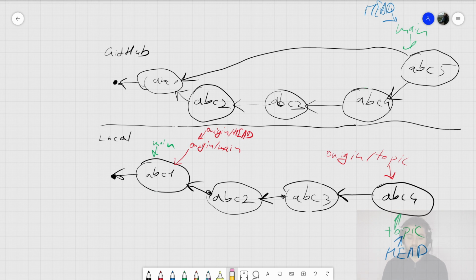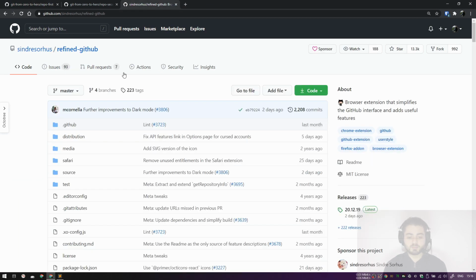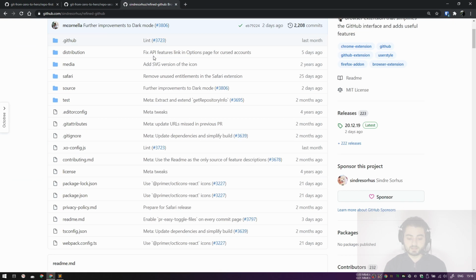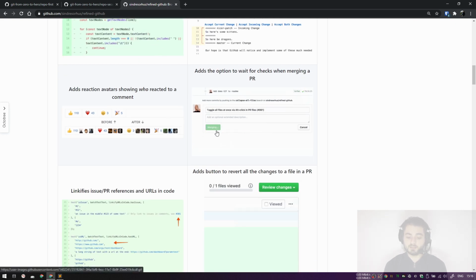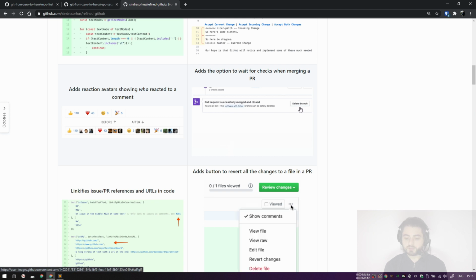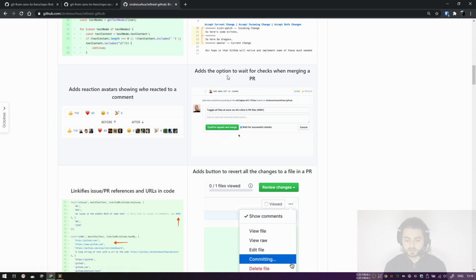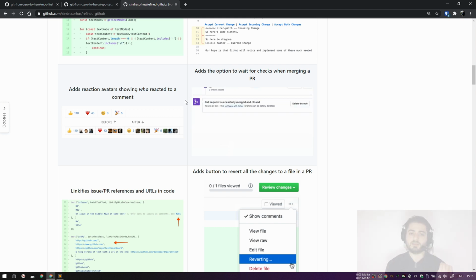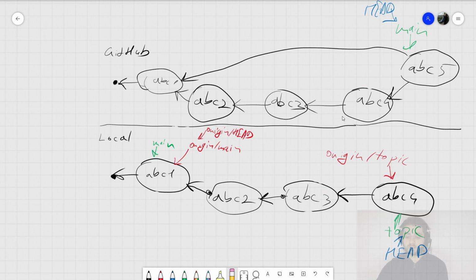Let me show you this plugin. This plugin is called Refined GitHub, and if you scroll down, there is a bunch of features, and one of those features is that it automatically clicks on this delete branch button. In any case, this is what you always want to do: as soon as the branch is merged, you want to delete it. So this is what happened over here, that it was removed over here.